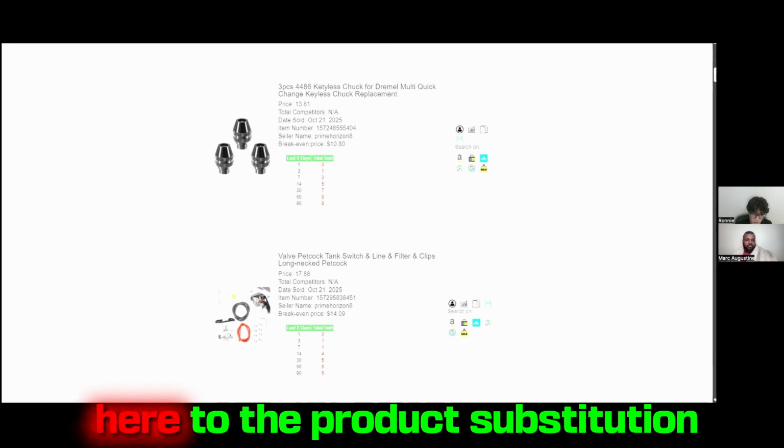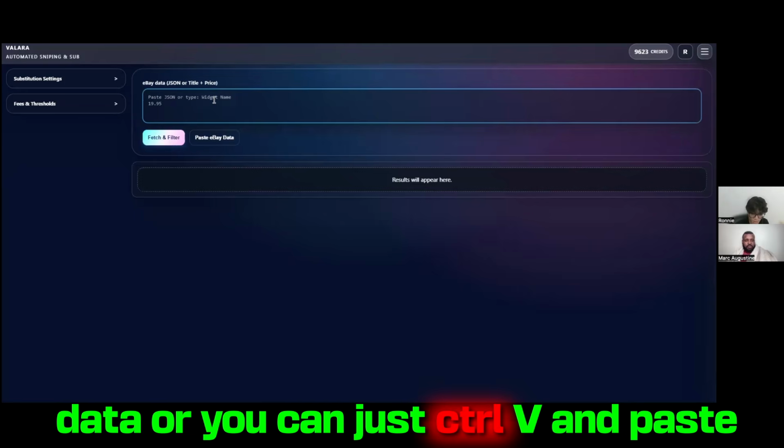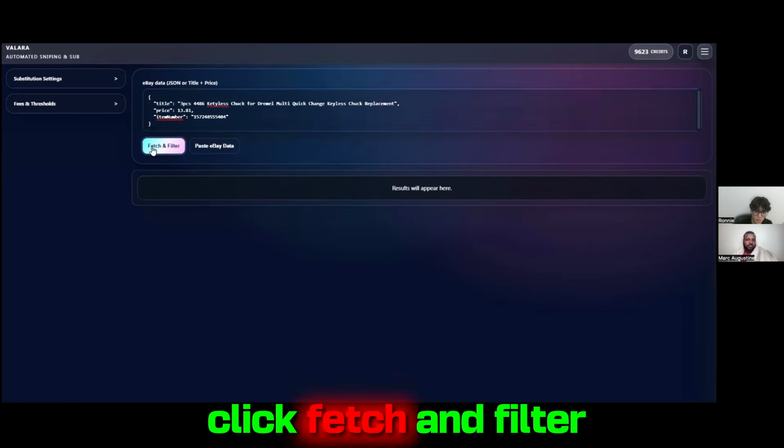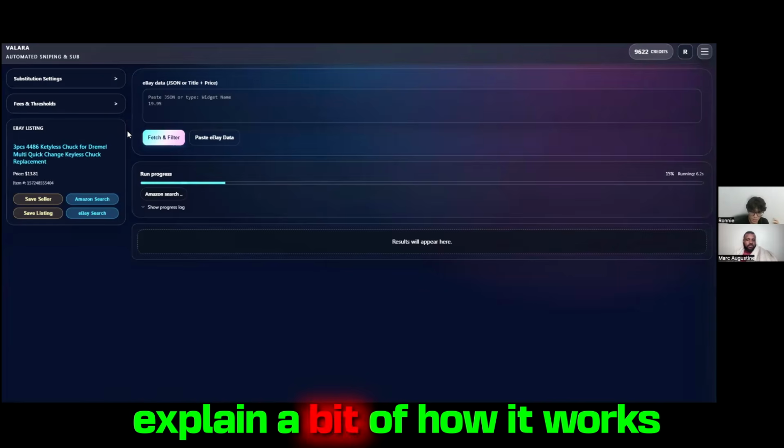And then you come back here to the product substitution. You can either click the paste eBay data button or just Control V and paste it in. And you just click fetch and filter. All right. Yeah, so while this is running, I'll explain a bit of how it works.